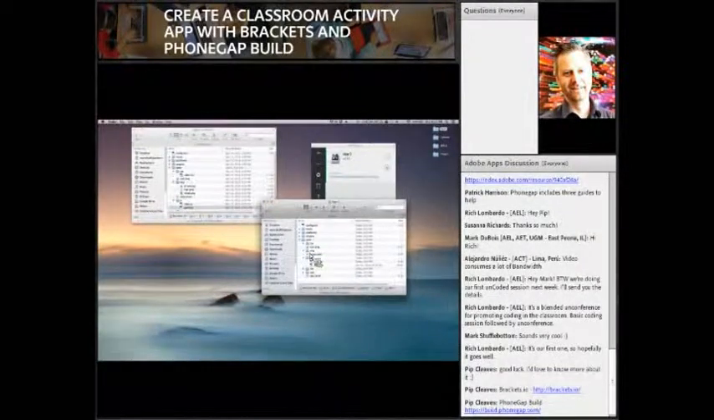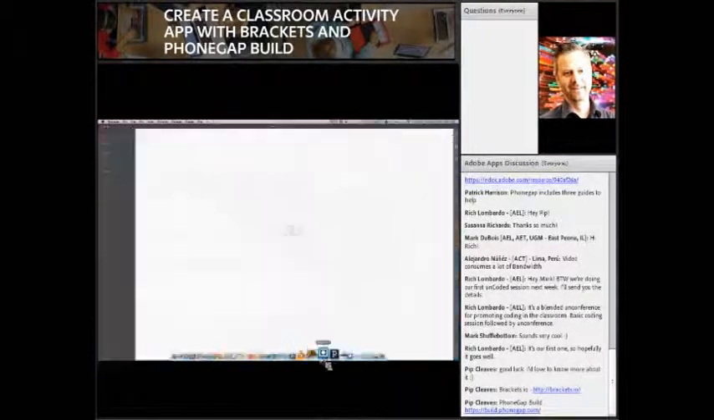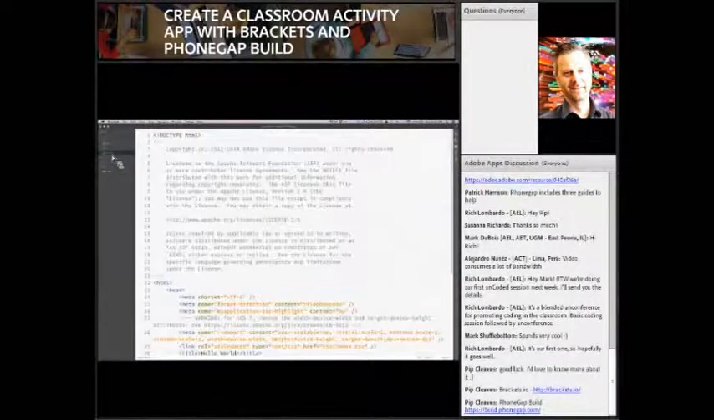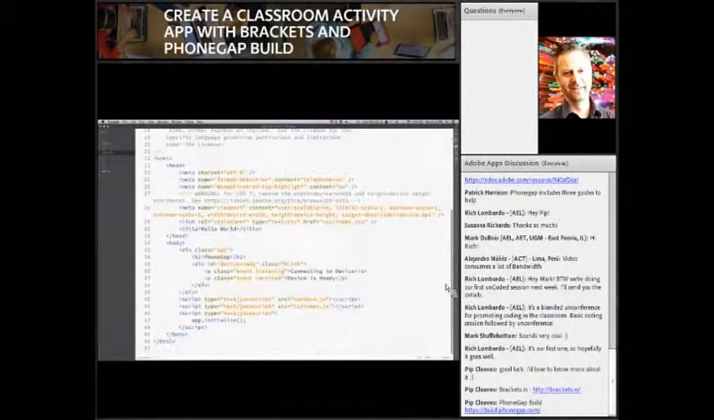Okay, so as I did this morning, I'm going to get this open in Brackets, and I'm going to start editing away at this. So you get a bare bones project when you start off with PhoneGap. It gives you this kind of very basic project that you get here, and it just shows a PhoneGap icon on.